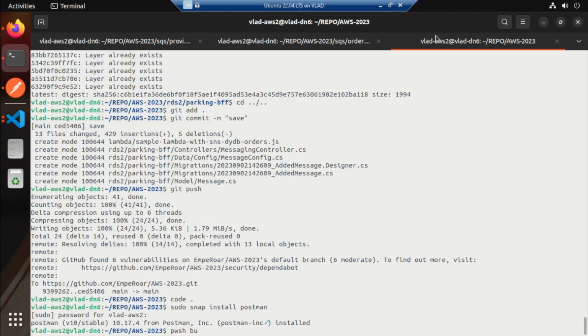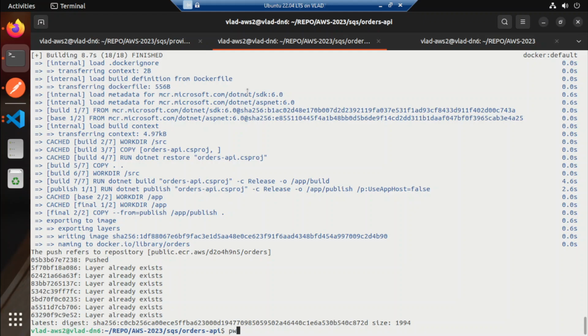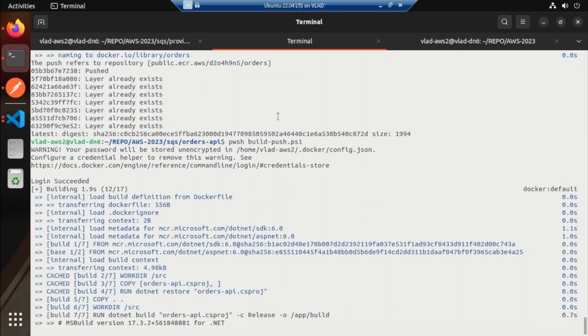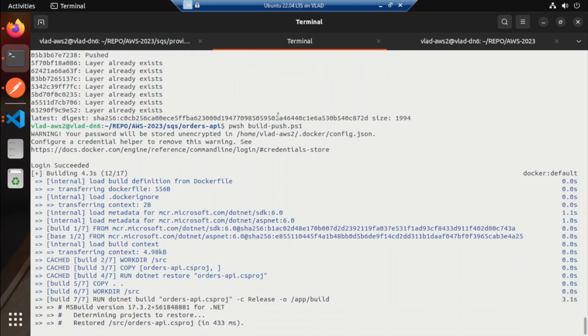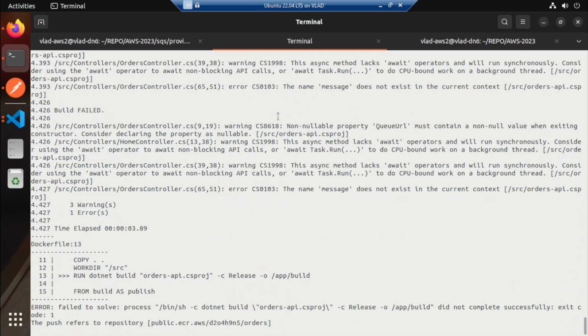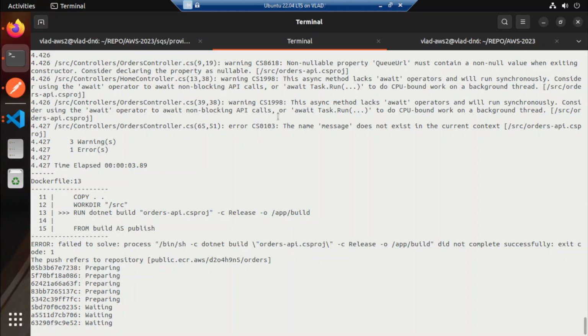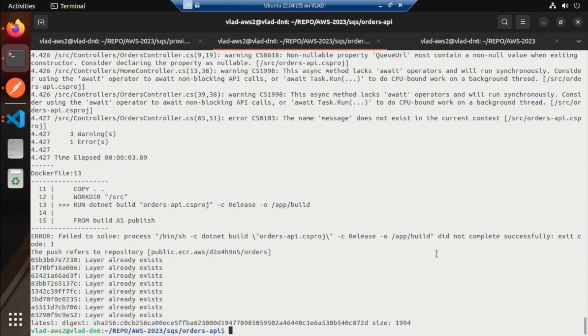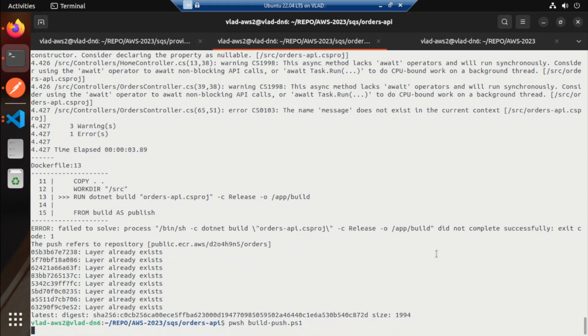build and push that. Oops, where are we? Build and push. Oops, we got an error. Yeah, because we want to update that. Build and push.